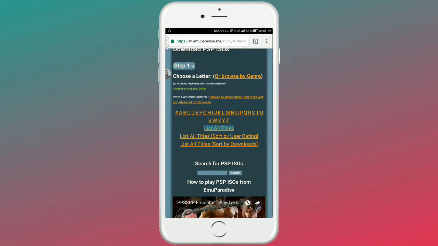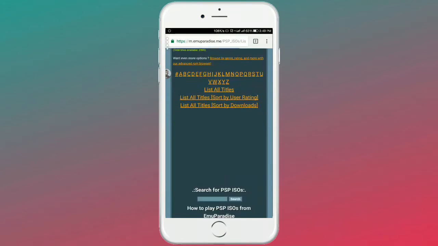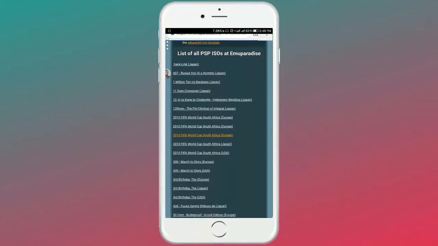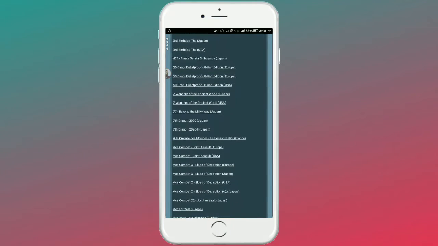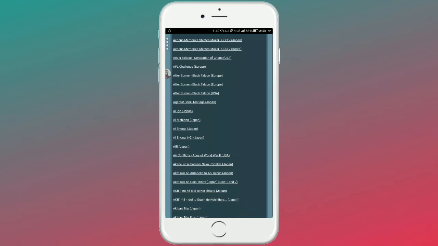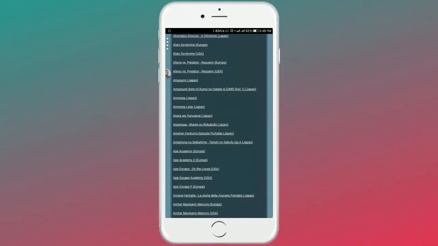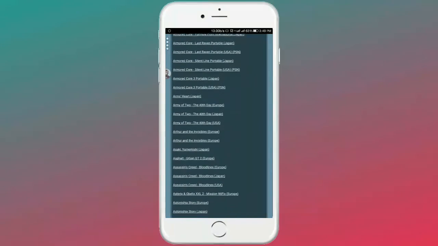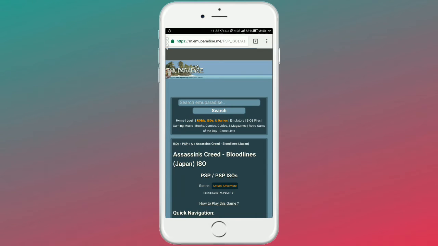I will select here list of titles. Here you see all the EMU Paradise ISO games are listed. I will show you how to download these games. I will select Assassin's Creed Bloodlines.